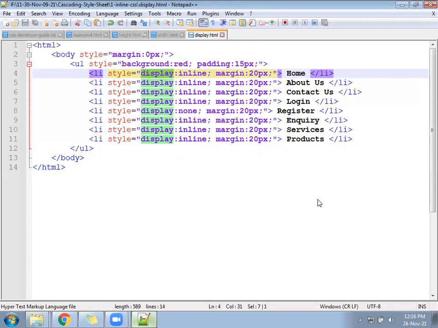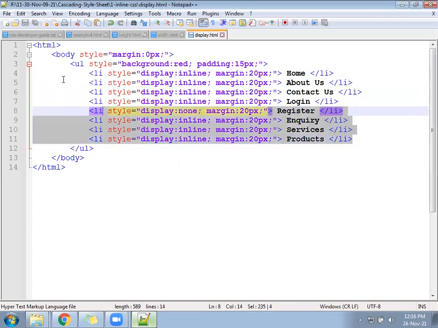We have to create 7 pages, 3, 4, 5, 6, 7, 8. We have to create a total of 8 pages. Correct. Now in one page you have written display inline 8 times, and you have a total of 8 pages. So how many times do you have to write display inline? 8 into 8.